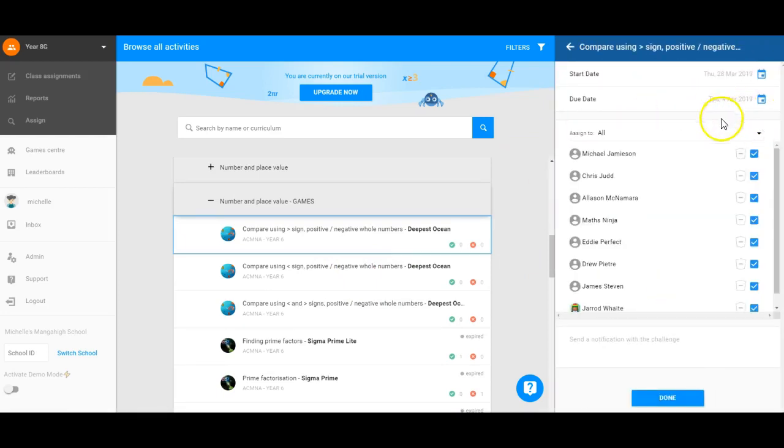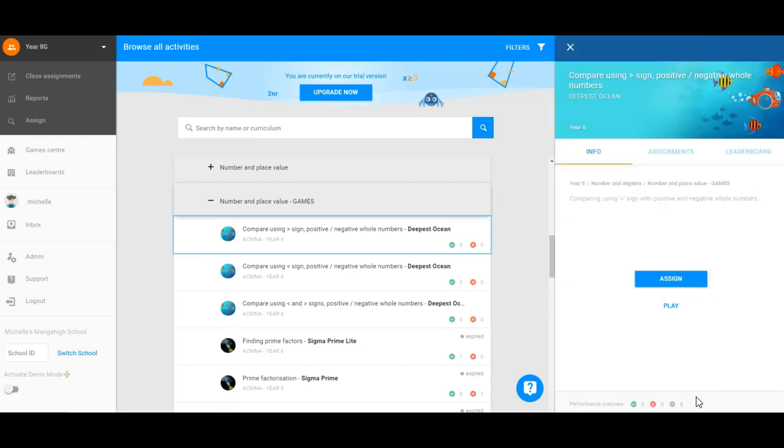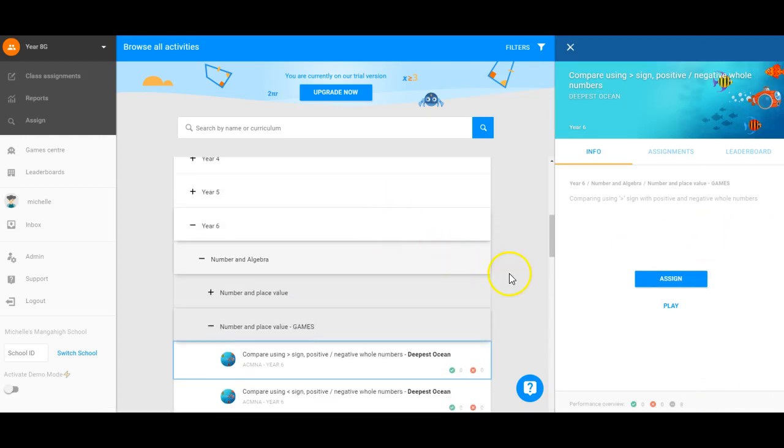Now in this case there is no option to turn off timer, but other things you can do like selecting who you'd like to assign the task to, start date and due date, and clicking Done will set the activity active. Once you're happy with those selections, your students are ready to jump onto Mangahigh.